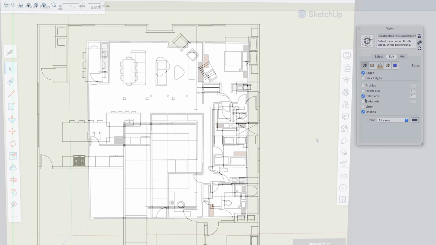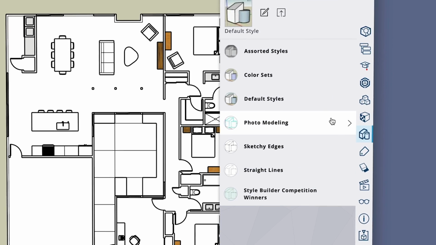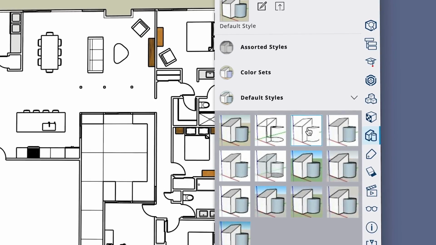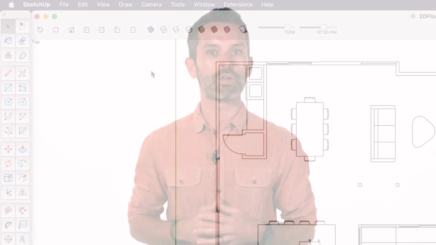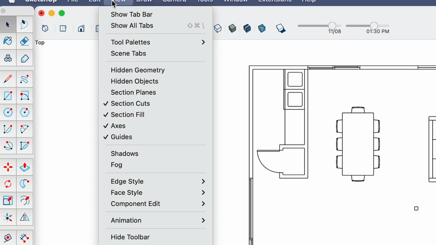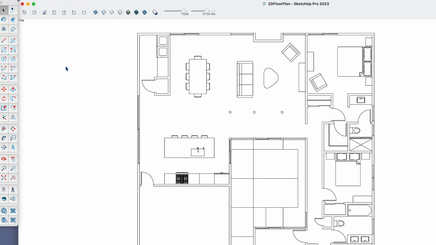If you're using SketchUp Free, you can select one of the predefined black and white styles from the Styles tab. Just know that you can't edit any of the styles unless you upgrade. Once you've settled on a style, you may also want to hide the axes. To do that, go to your top menu, select View, and click on Axes to turn them off.